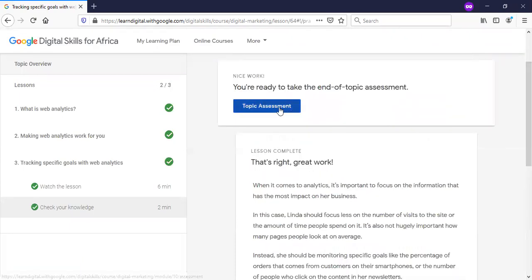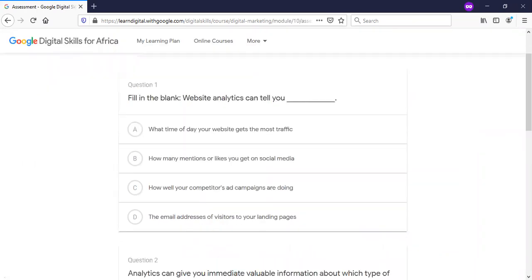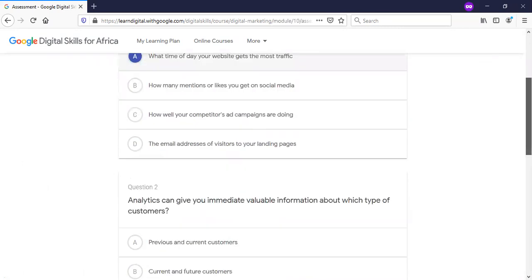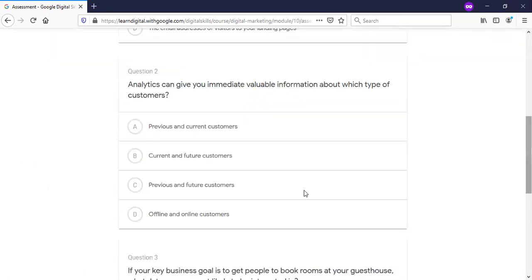Okay, let's do a topic assessment. Fill in the blank. Website analytics can tell you what time of day your website gets the most traffic, how many mentions you get, how well your content engages. Analytics can give you immediate valuable information about which type of customers.